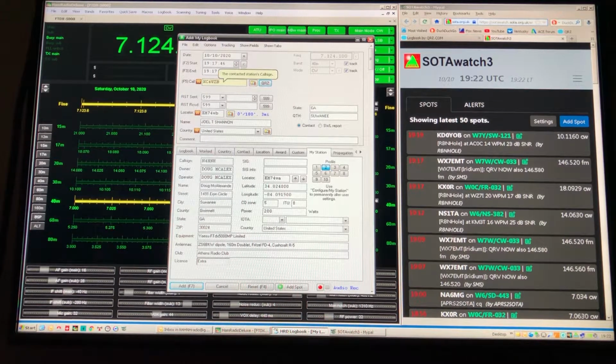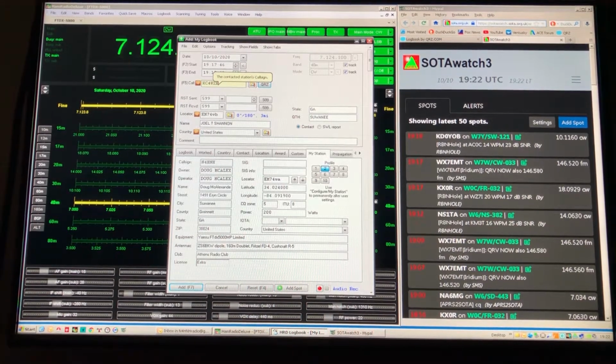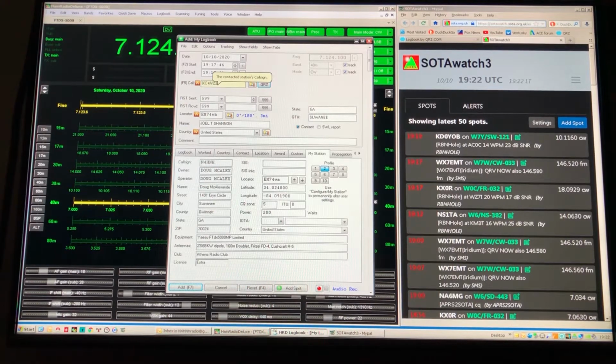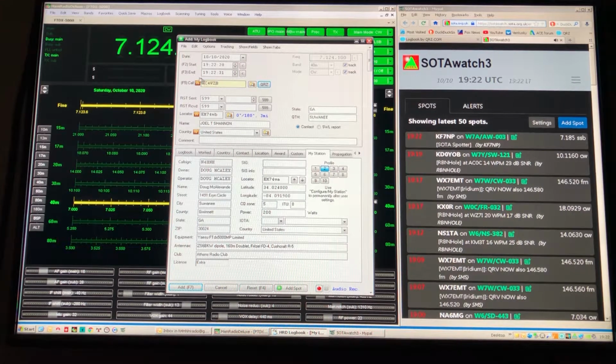Let's say you open this window, but it was a couple of minutes before you worked the station. While you're in that call sign field, you can press the F2 key, and you see the start time changed. It'll keep updating every time you press F2. And when you finish your QSO, press F3, and it will log your time off, your ending time for your QSO.